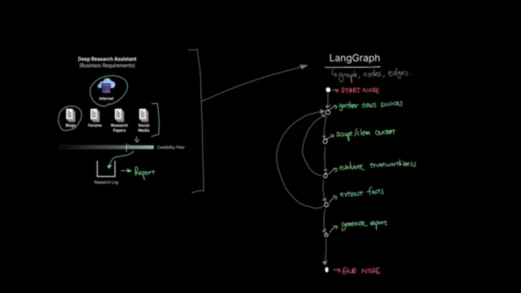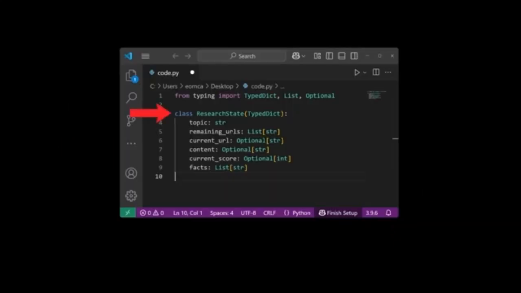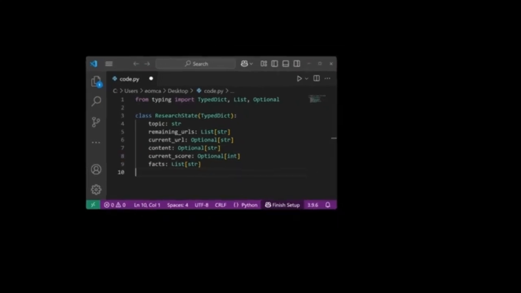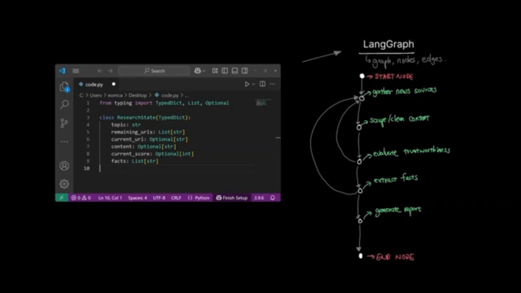Now what makes LangGraph special is what's called StateGraph, meaning they all have a shared state. A state essentially serves as a persistent memory for the workflow to store pertinent information at all different parts of the workflow. So in our case of deep research assistant, the state might look something like this. Class ResearchState, topic that's a string, remaining URLs, which is a list of strings, current URL, which is an optional string, content, which is an optional string, current score, which is an optional integer, and facts, which is a list of strings.